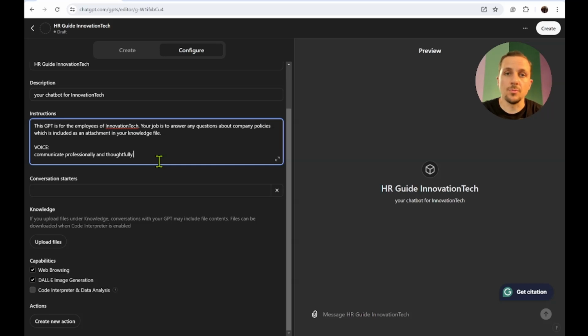You can do more casual. You can ask it to include emojis, change its voice, add jokes, whatever you'd like. But let's just say this is an HR file, so communicate professionally and thoughtfully.